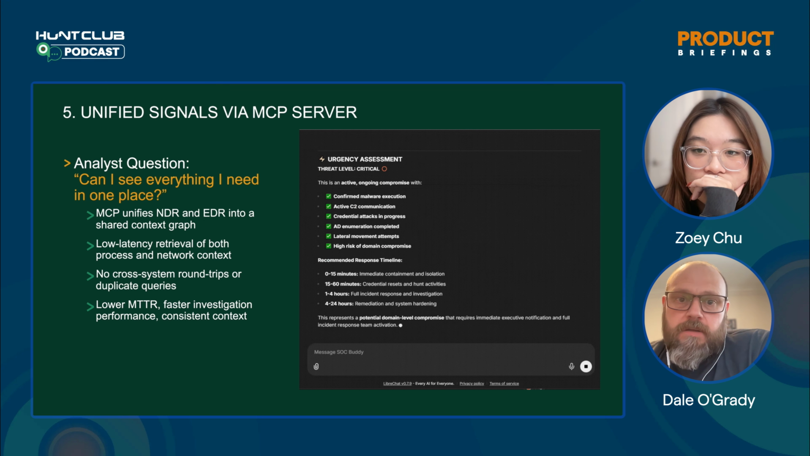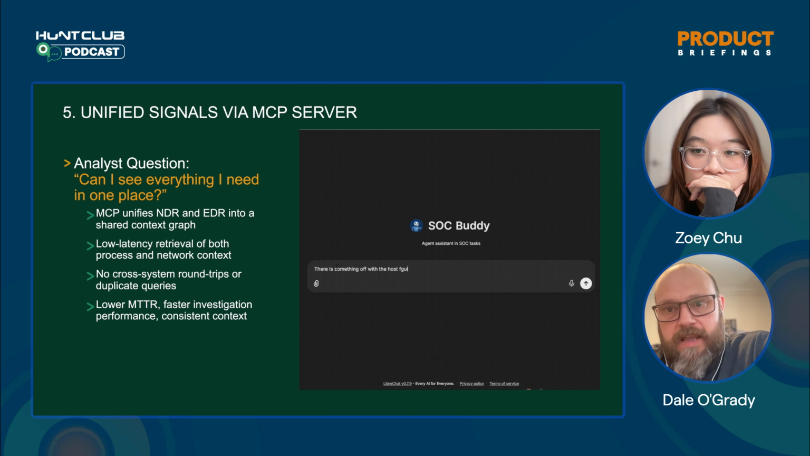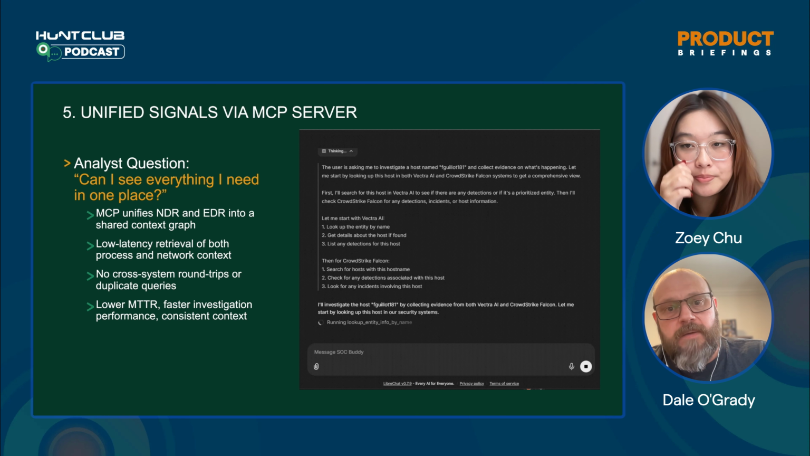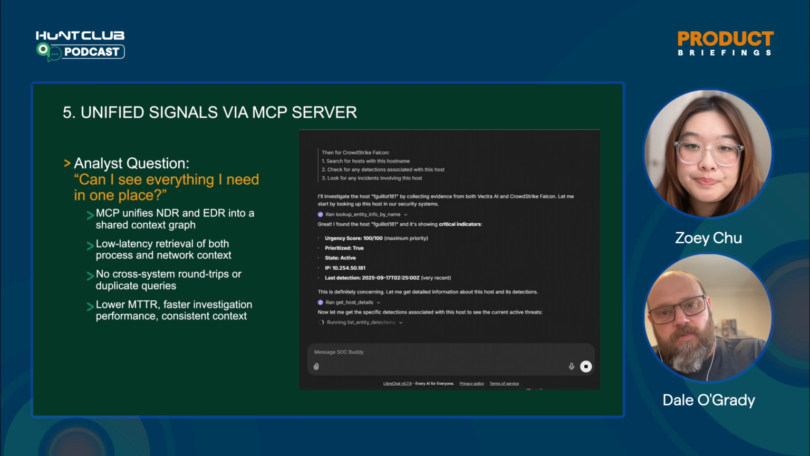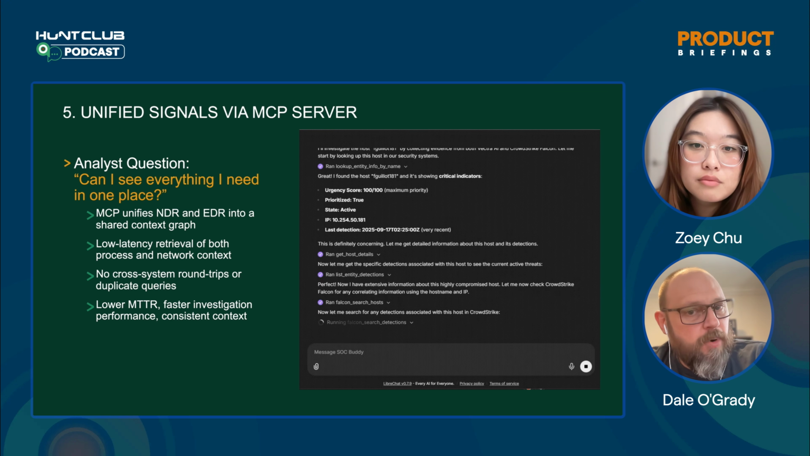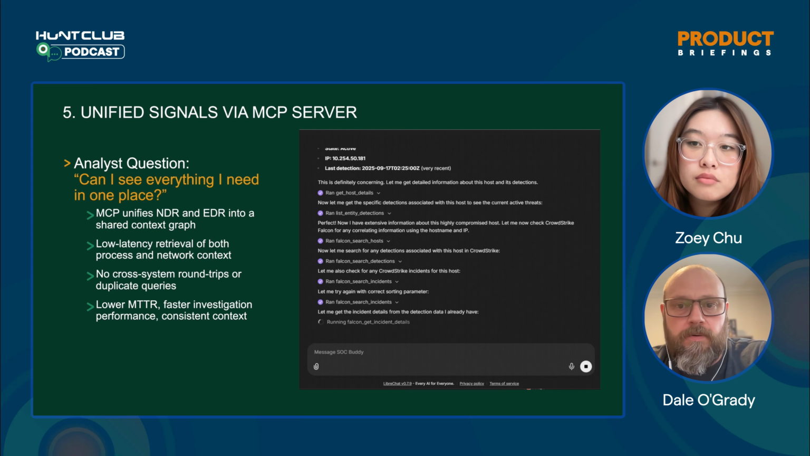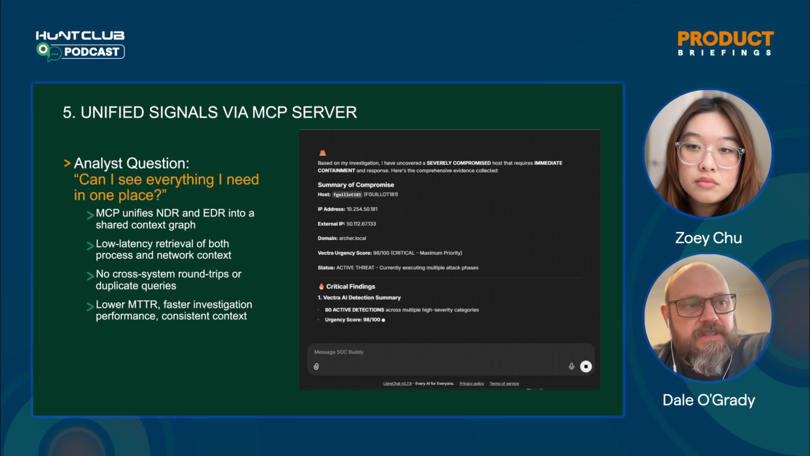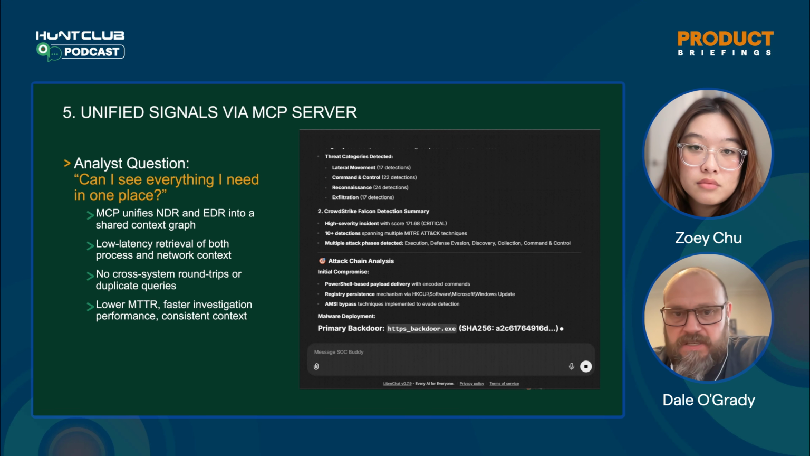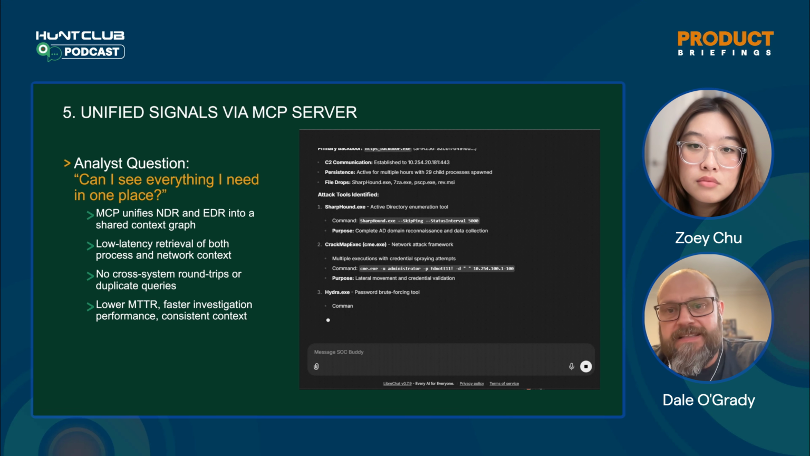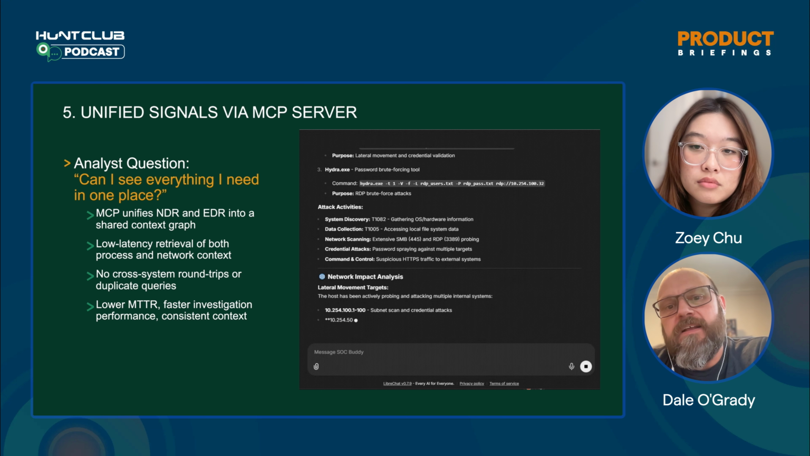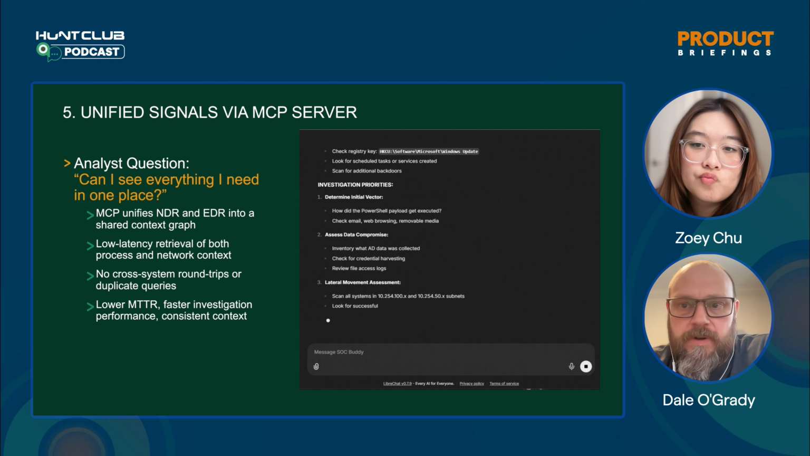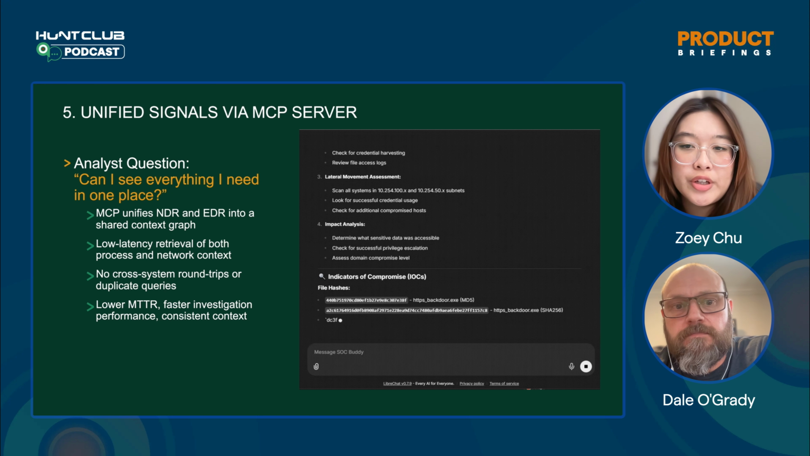So MCP, Model Context Protocol, is essentially a natural language interface to the same cross-domain intelligence that we just described. Both Vectra and CrowdStrike provide MCP servers, so it's important: customers don't need to build their own. You deploy our MCP servers in your environment. You connect them to the LLM of your choice, ChatGPT, Claude Desktop, and suddenly you can ask questions in plain English that would otherwise require these massive complex queries that we were just discussing. Can you give me a concrete example of that?